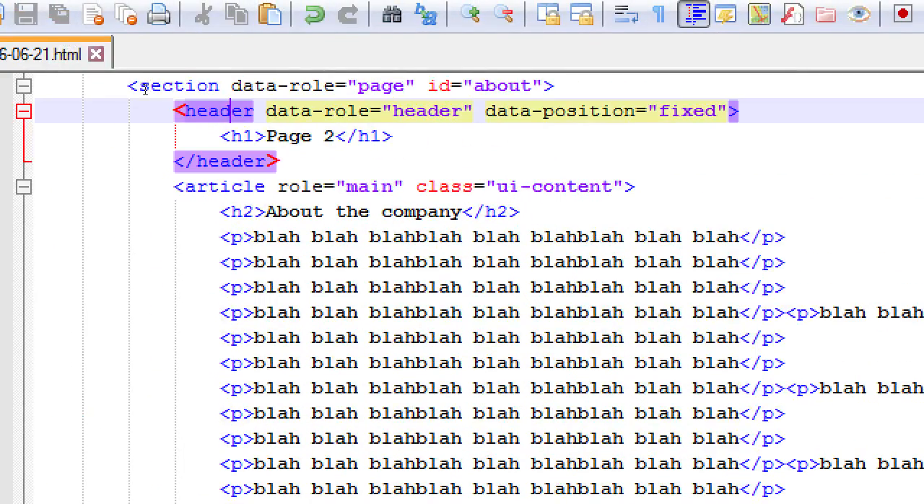In the About section, on the header, we've got the data-role attribute, the data-position attribute. We're going to add another data attribute. So data-dash-whatever, that's HTML5. And then role, position, etc., that's jQuery Mobile.